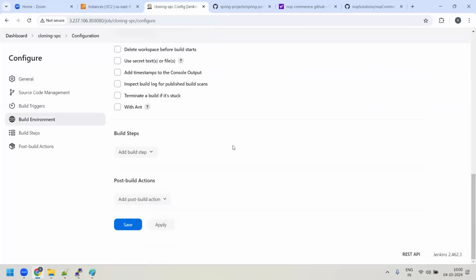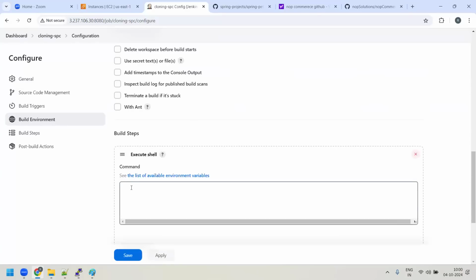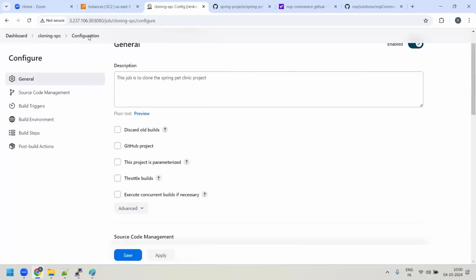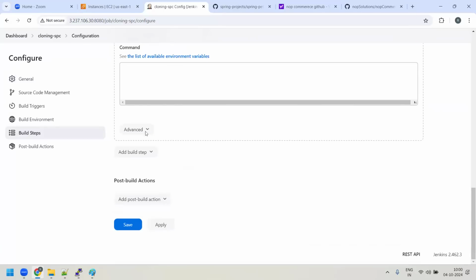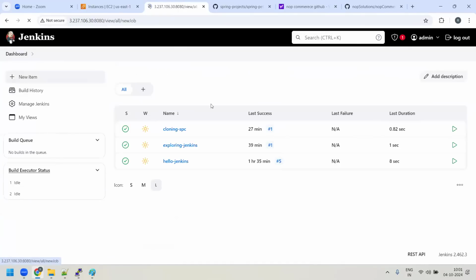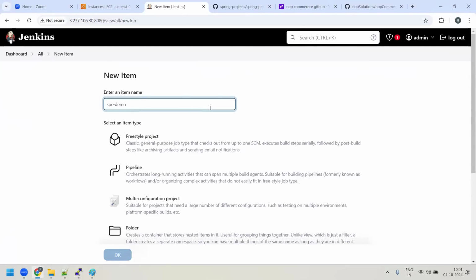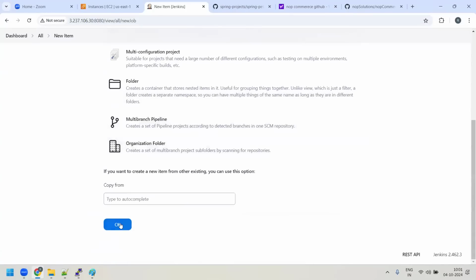Okay, and I will go here, and under the build step I'll execute the command. Or else, let me do one thing. I'll discard this. Let me create one more project. I'll say new project, cloning SPC Spring Pet demo 2. I'll just give it like this, demo 2 official project, come down here, and say okay.